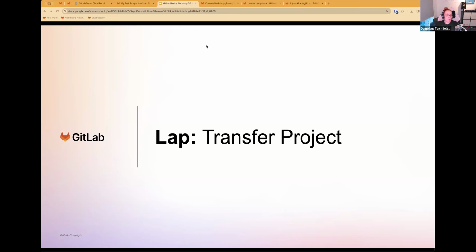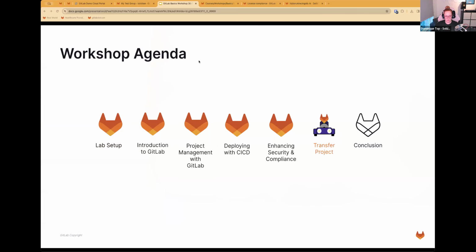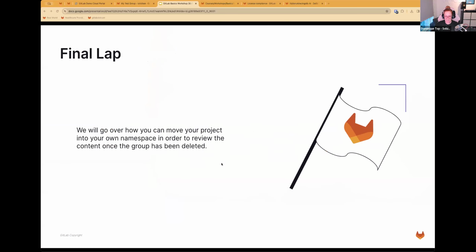But lastly, if you wanted to transfer this project into your own group after it's done, this is what you would do next. Please only do this when you're ready. If you've done some work on this and you wanted to keep your progress in your own group, even if you don't have Ultimate, you can still have the information or any projects. You can use it to review it later if you wanted.